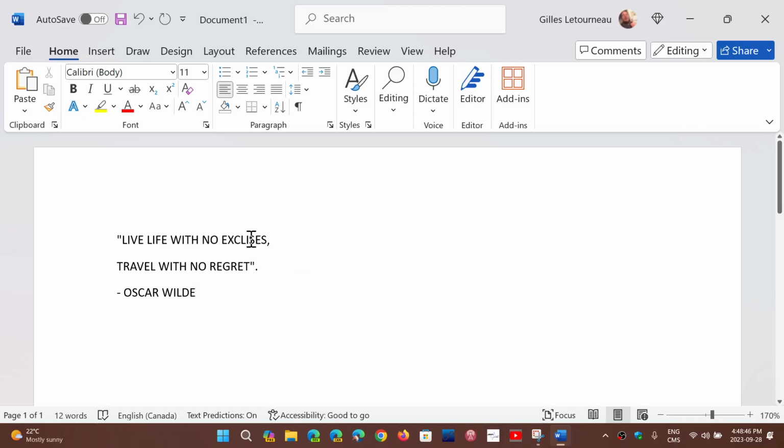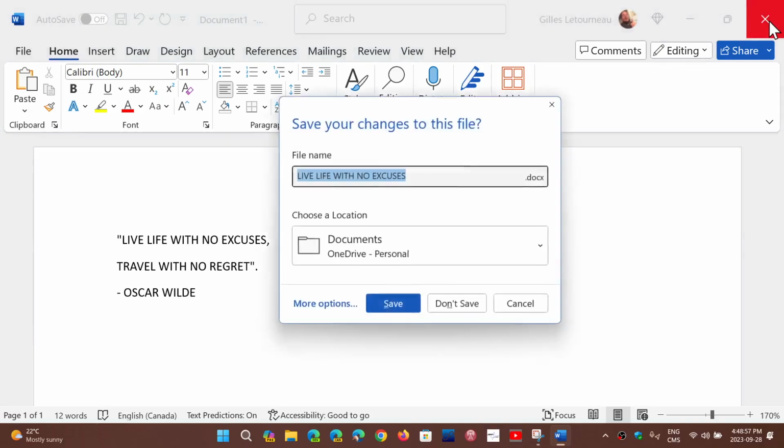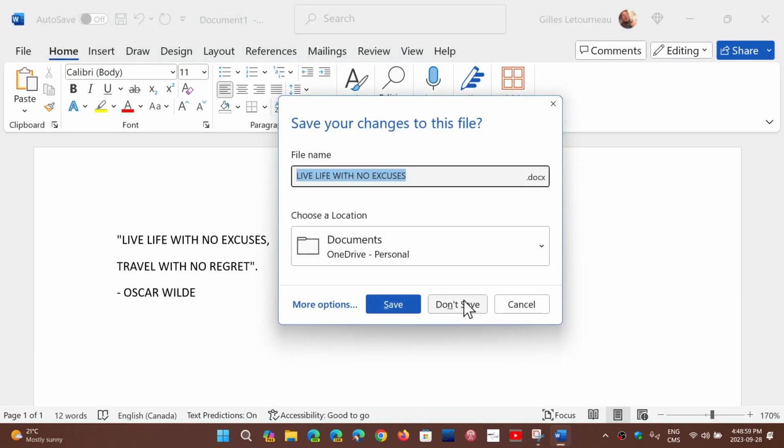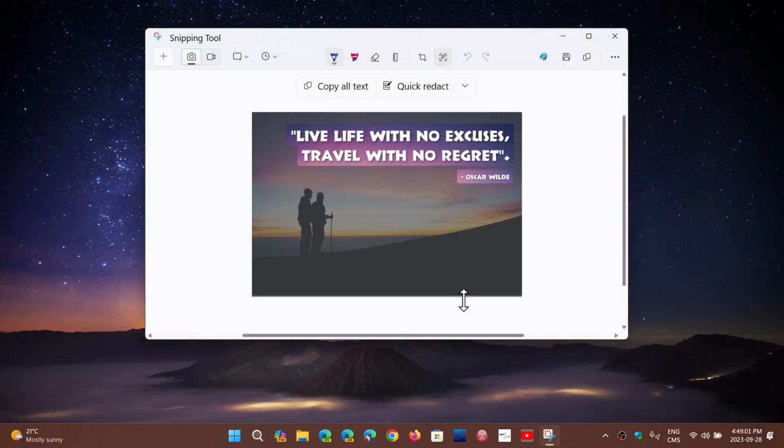So here you just remove this and put a U in, like a capital U. Here we go. So, live life with no excuses, travel with no regret, Oscar Wilde. So small corrections might need to be done, but it's kind of nice that out of a picture, where usually we can't really take any text because it's embedded within that picture, you can still have the Snipping Tool actually copy text with the new icon, which is up here, Text Actions.